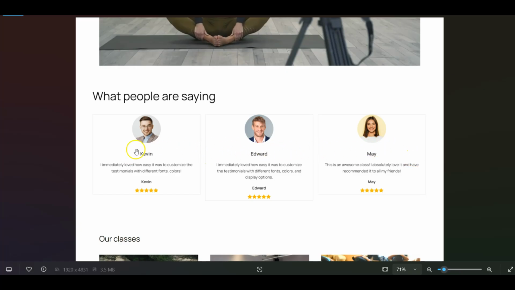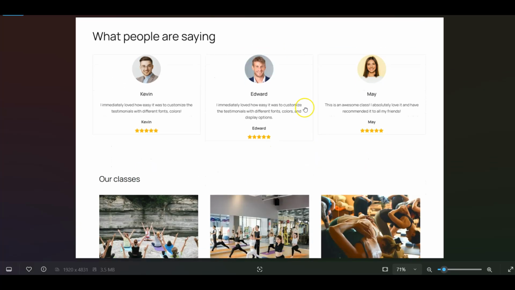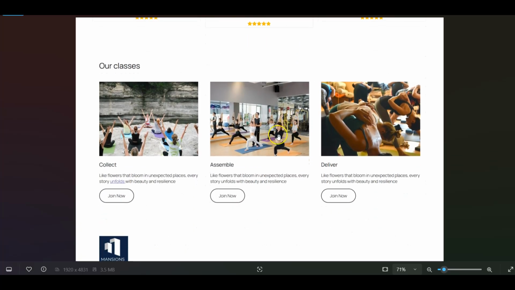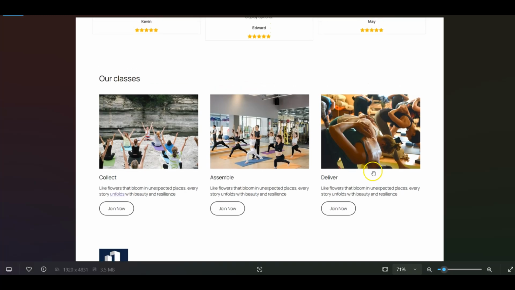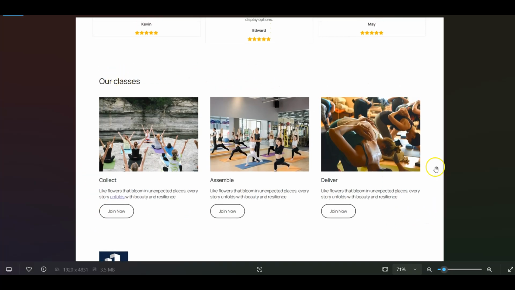I will show you what plugin we can use, which is a free plugin, to easily set this up. And finally, we will have this final section, which is our classes that people can click and sign up for the yoga classes. And this is a current section in my homepage. So I'm going to teach you how you can make that section on the homepage duplicatable and duplicate the same section in this about page.